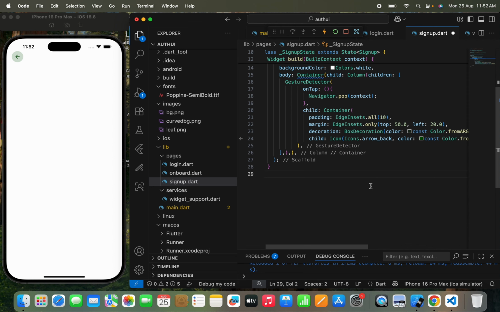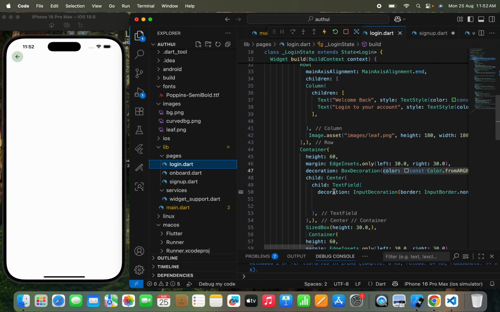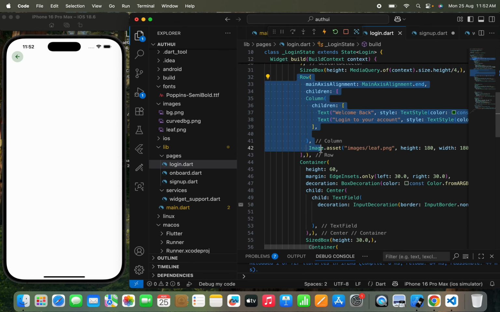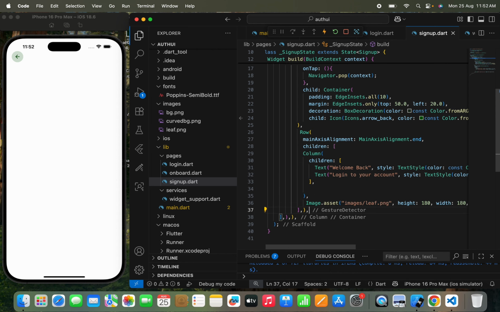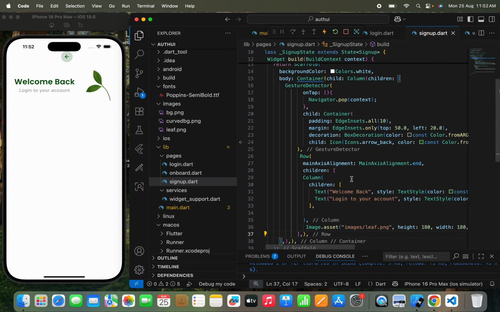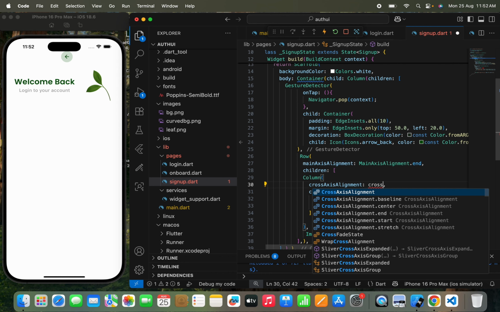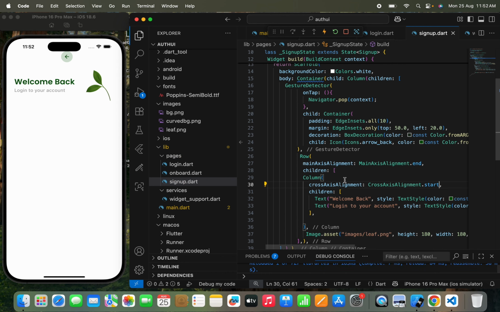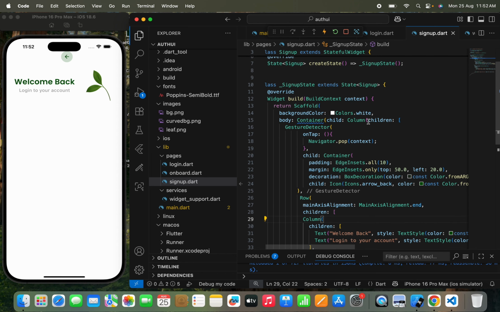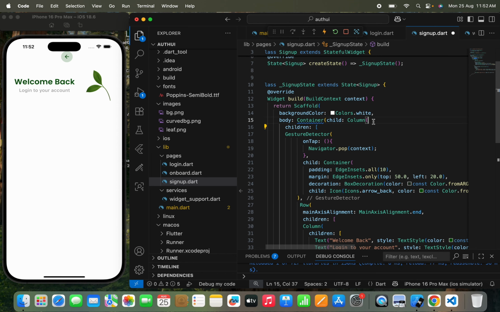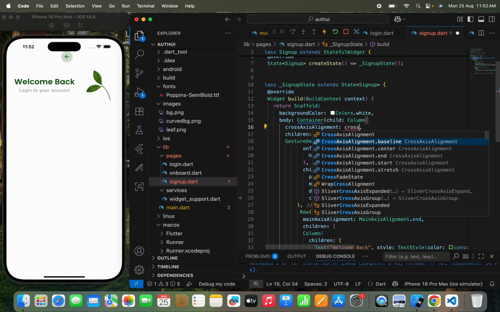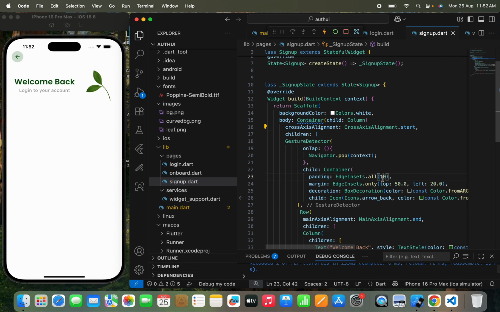Now once we have done this, again we need to move to the login page, and this is the row that we have created. I'm going to copy this row and paste it over here. We need to use the cross axis so that all the things will be aligned to the left side. So I pass cross axis alignment dot start, not over here, sorry, I passed it in the wrong place, in the column. So I write cross axis alignment dot start over here. Okay, so this is what we have done.